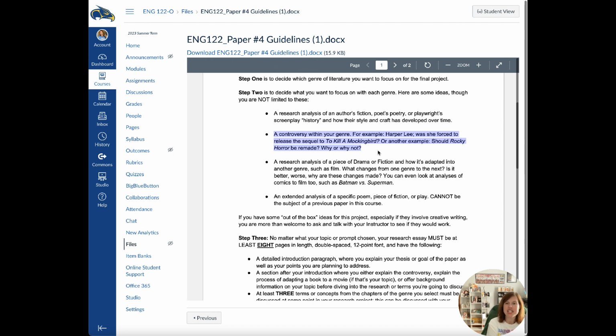If you see anything about banned books in the news, you can talk about it. I mean, as long as it's something to do with literature, you can talk about a controversy within it. But I've had some students pick some really crazy, unique topics from this and did really well with them. So that could be an option. You could even do an extended research analysis like what we've been doing in the class so far.